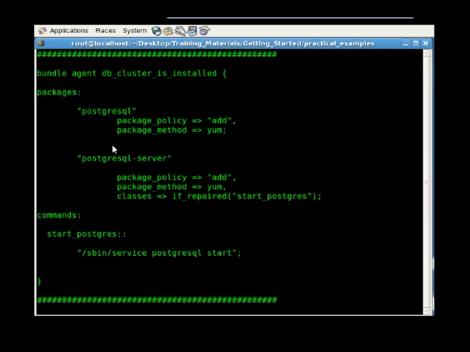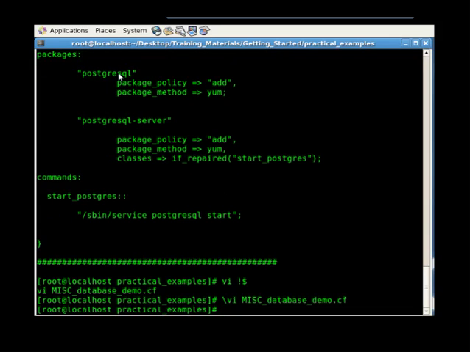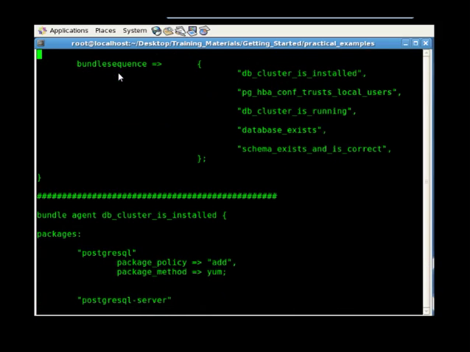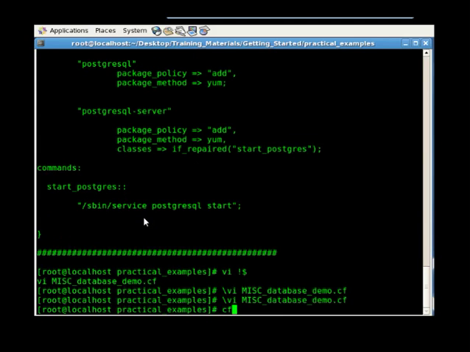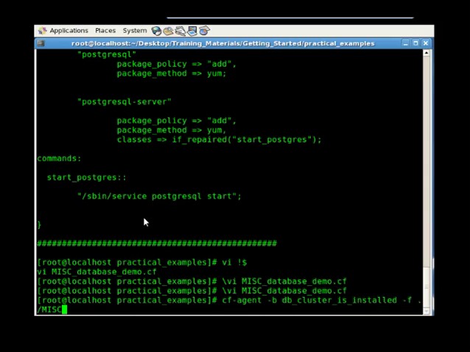Okay, so let's actually see how this works. So stop being so theoretical and actually show you something. So that bundle was called DB cluster is installed. So I will run just that bundle. DB cluster is installed, and my policy file is this nis database demo.cf. -I informs us of what's happening, inform us of any changes you make to the system. Yep, that should do it.